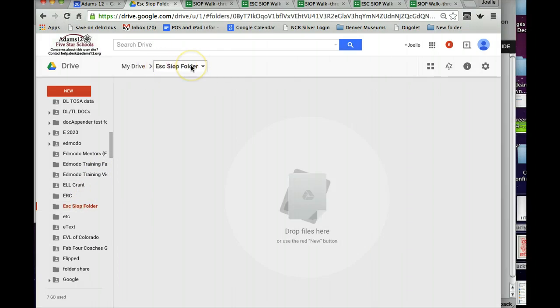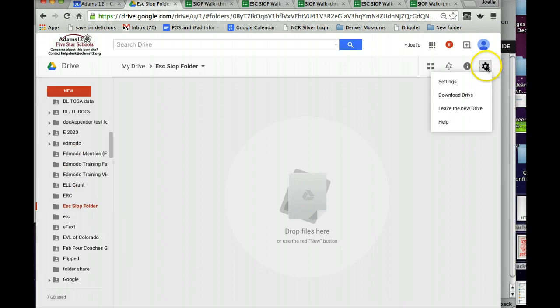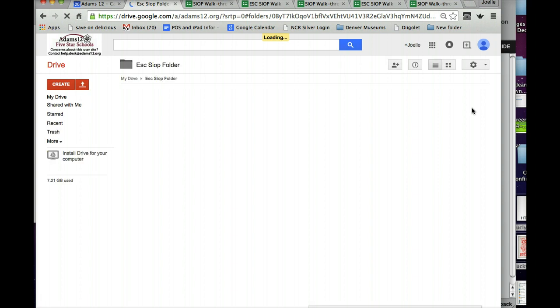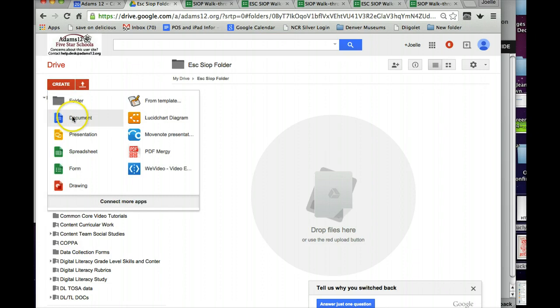And I want that because I'm going to make a document for each teacher I'm observing in this folder. So what I need to do is go New and then go Google Doc. If you are in the other look of Drive, the older version where you still have the Create button, what you will do is, see, I'm in that folder, the ESC SIOP folder, I will go Create Document. So it's either New Document or Create Document.